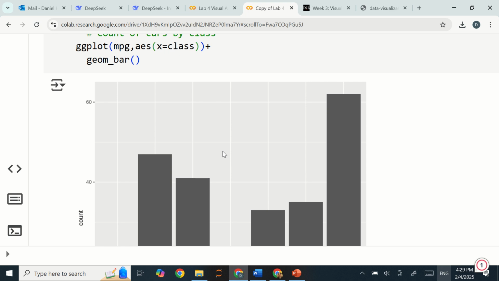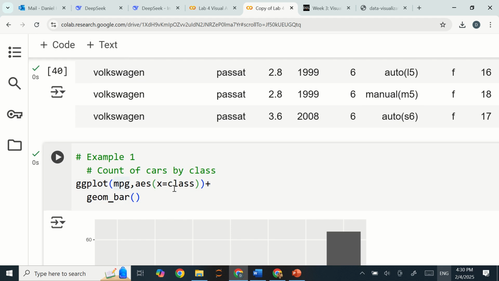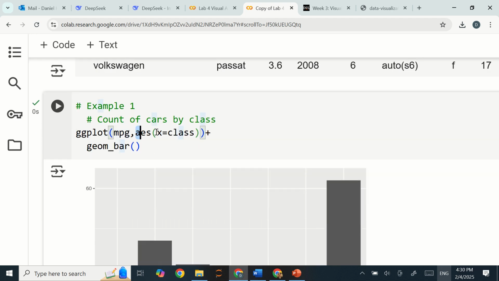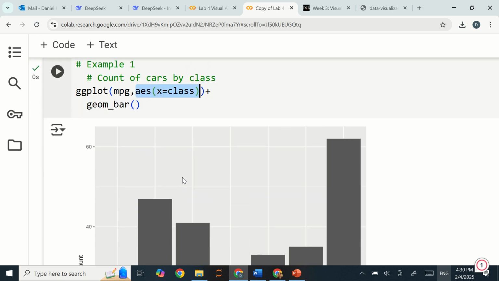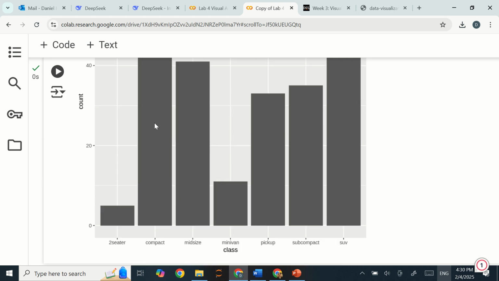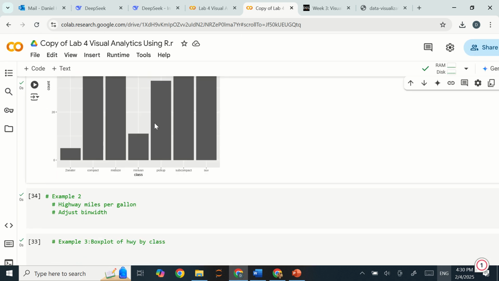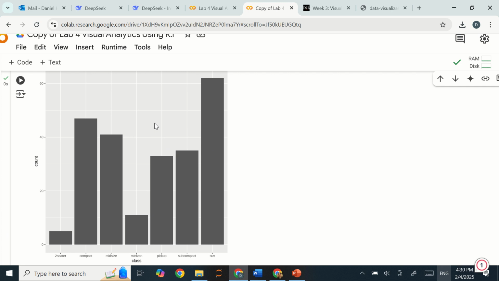So now ggplot2 knows how to represent our data, because it has the data set, it knows which variable is going to be used in the x-axis. Then once we give the geom bar instruction of that layer, immediately we are able to visualize our plot. So now we can see that in our data set, most of the cars are SUV, right?